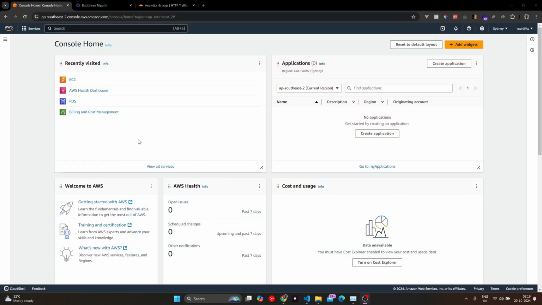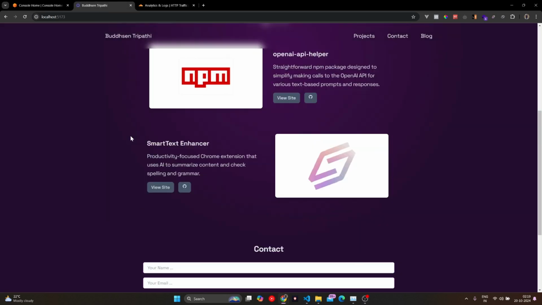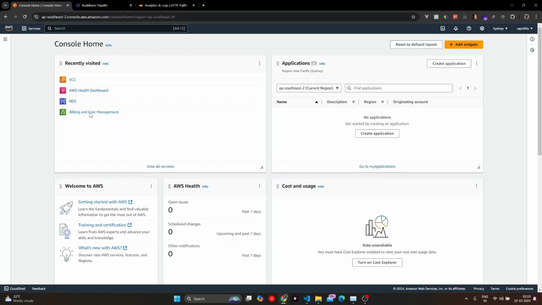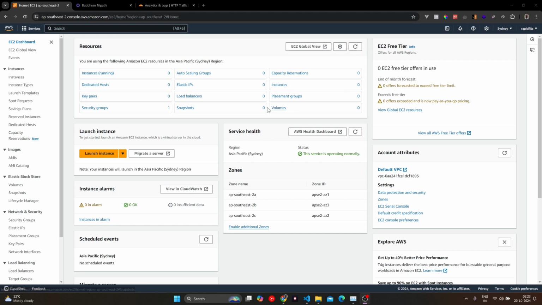Now, today we'll be deploying my personal portfolio, which you can see here is hosted on localhost. From localhost, we have to deploy it onto an EC2 machine. So we'll go forward and click EC2. Once it loads, you can see the number of instances running here is 0.